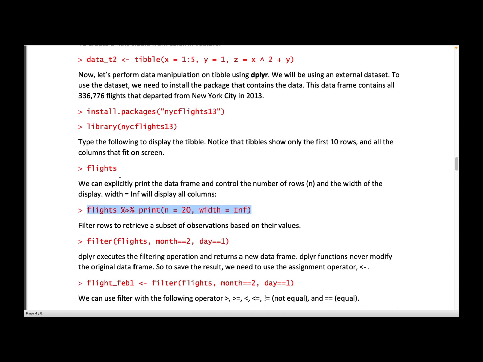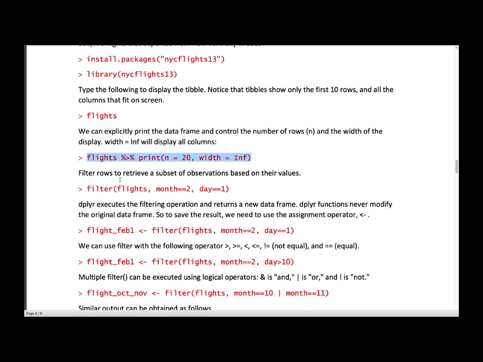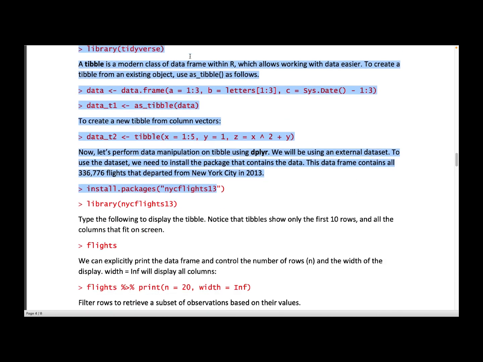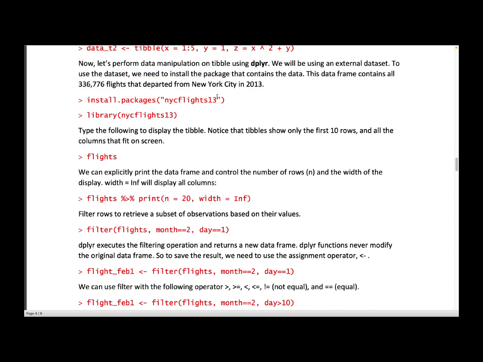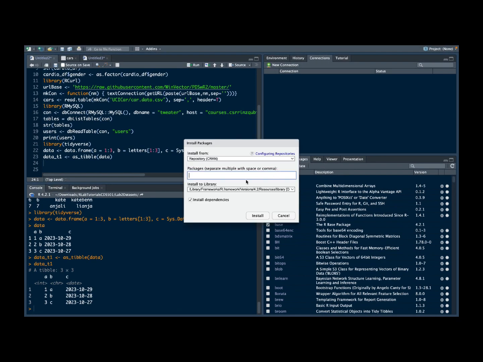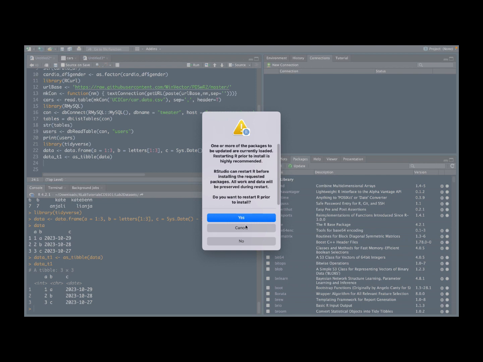Okay, so next, there's another package we want to quickly look at. The package is nflights, okay? If you don't have this package, you can also install it. Copy. Let's go and see. I think I've installed it. So you copy, you install this package.